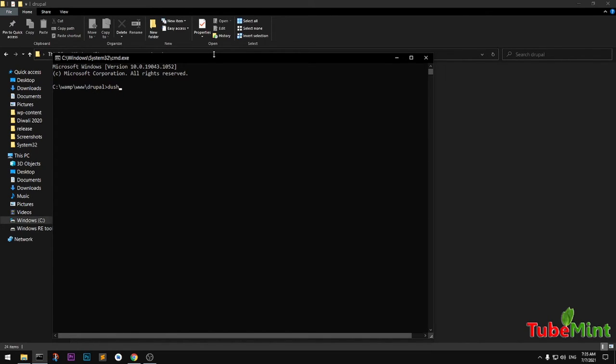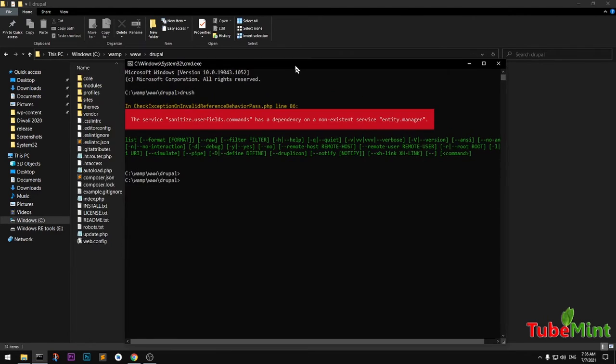And if I say drush here, so let's see, it's working. It's just that it's taking a bit longer, I'm not sure why. Okay, so it's working. So Drush is installed here. And this is how you install Drush globally on your system.